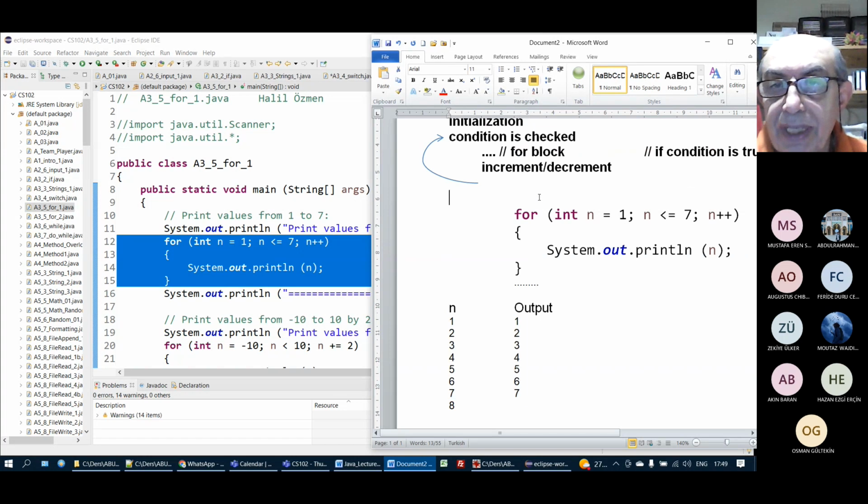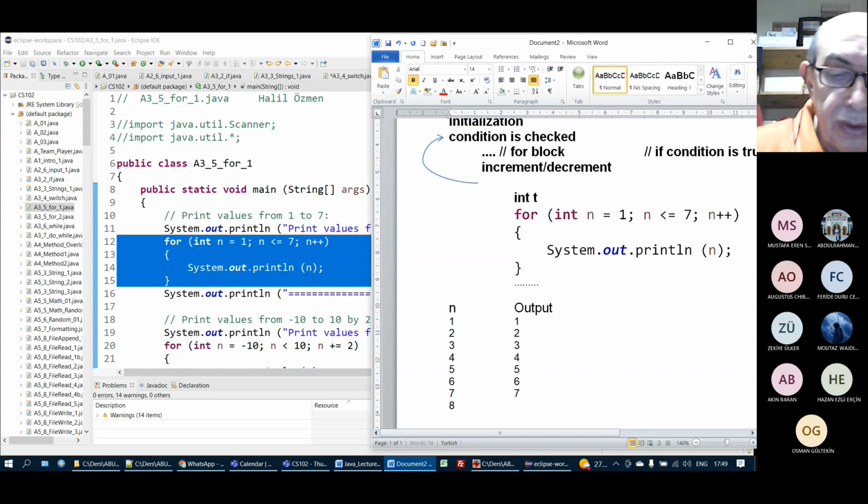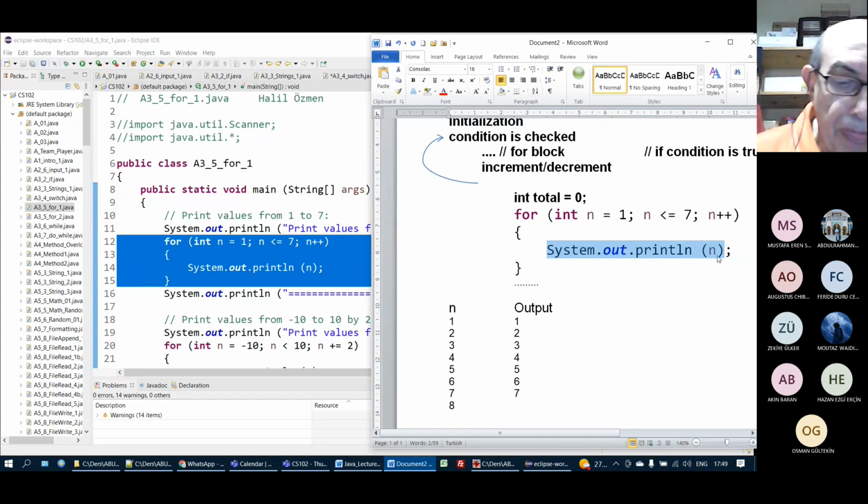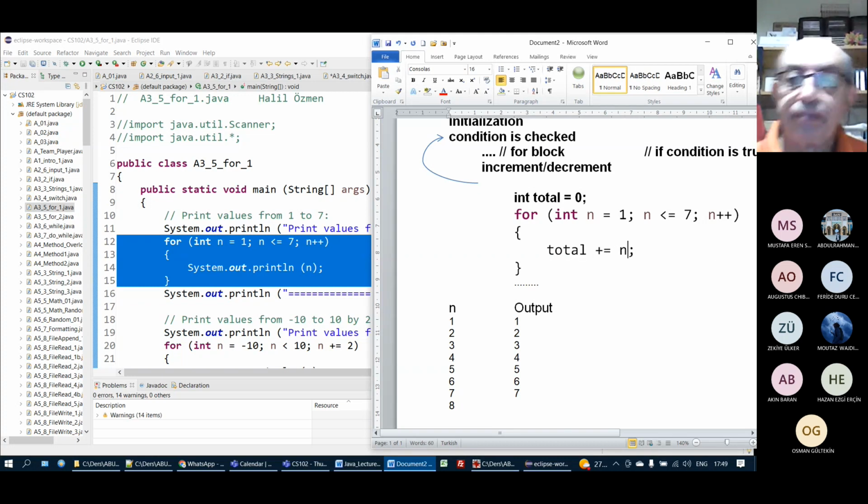Now I will change this slightly. Here I will have int total equal to 0. And then these statements. And let's change this slightly. Instead of system out println, what I will have is total plus equal N. So instead of outputting, we have just the value of total.